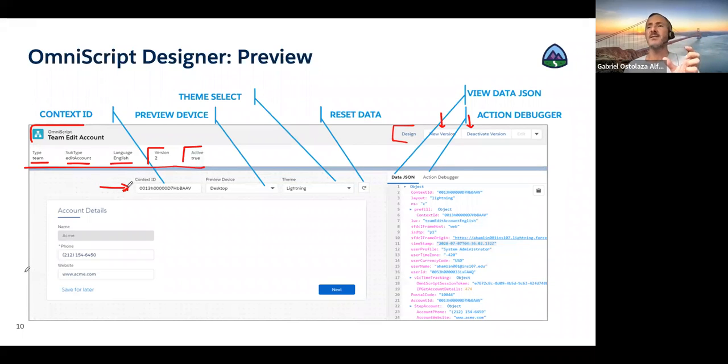If the OmniScript is context-oriented, meaning that you need to modify an account, a case, a contact, an opportunity, or a quote, you must put the Salesforce record ID of that record, of that object type. And then once you put the context ID, you can click on this button to launch. It's called reset data. What it resets is the data JSON, or the JSON DOM, that is on the right of this preview window.